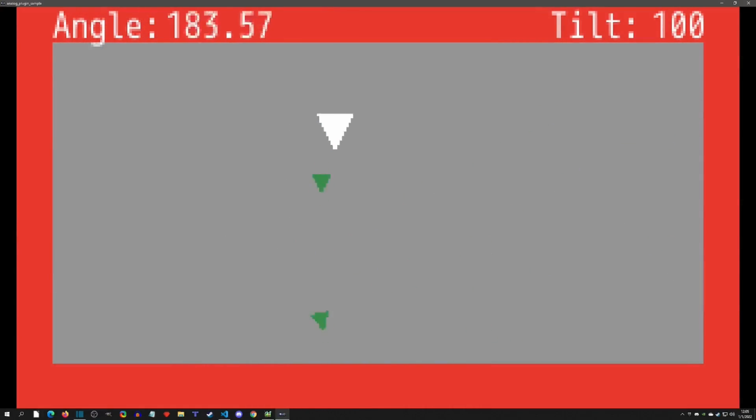Today we're going to go over the analog stick tilt plugin. It's actually very simple to use. And so with that said, let's get started.